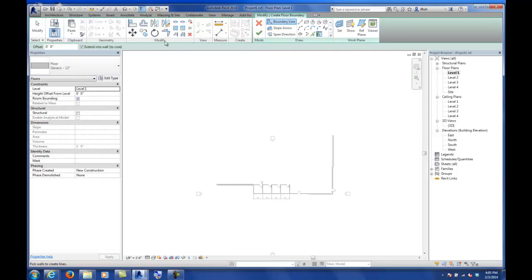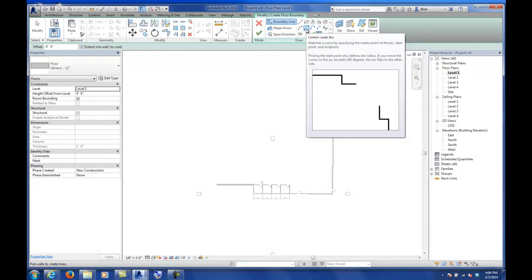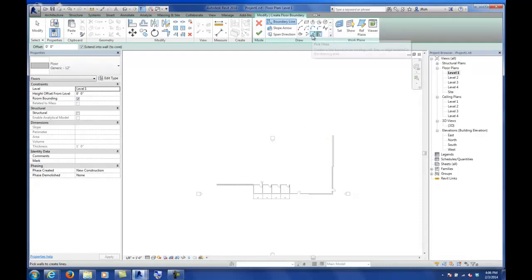So the floor, if we just click on architectural floor, you should get this set of commands that show up that talk about drawing the floor by creating a floor boundary. You should see that up at the top. And we've got our draw command. So basically all we're doing is drawing the outline of where our floor is going to be. We can do this a couple different ways.